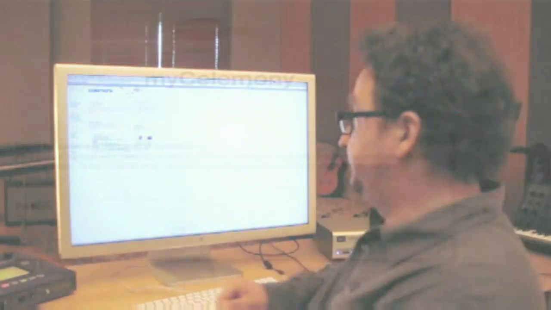Okay, let's get going. The first thing I want to show you is how to get your hands on the new program. You either receive an email from us giving you a direct download link, or you can access this download section manually by logging into your My Celemony account. And that's what I want to show you first now.